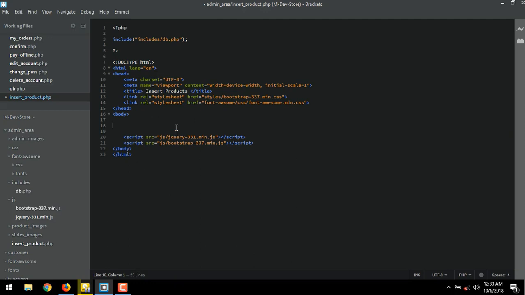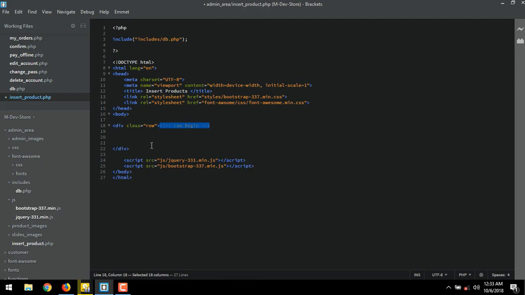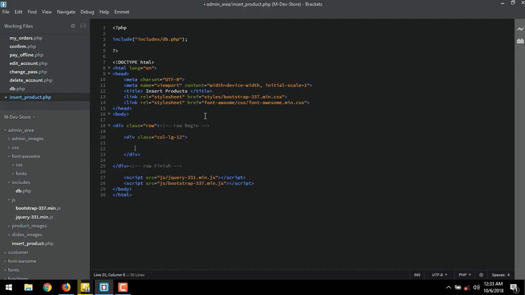Now for the content. Add a .row, tab. Opening comment for the row class. Copy, then closing comment for the row class. Column, col-lg-12, tab. Don't forget the comments.